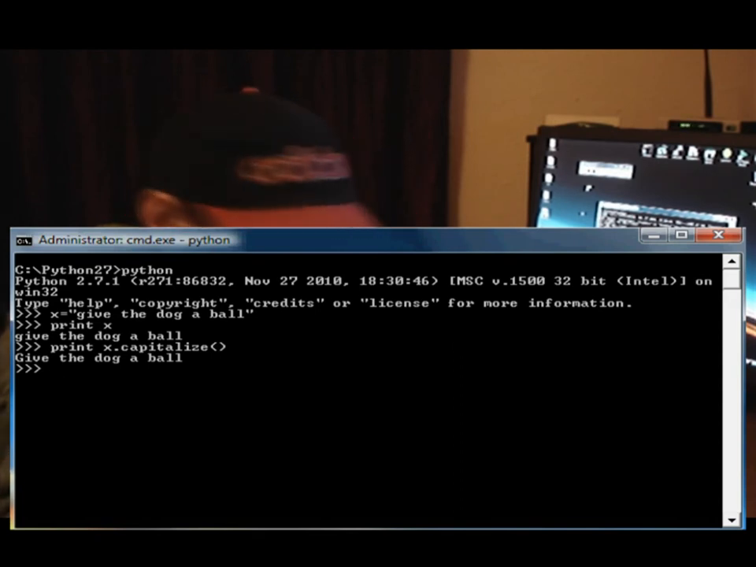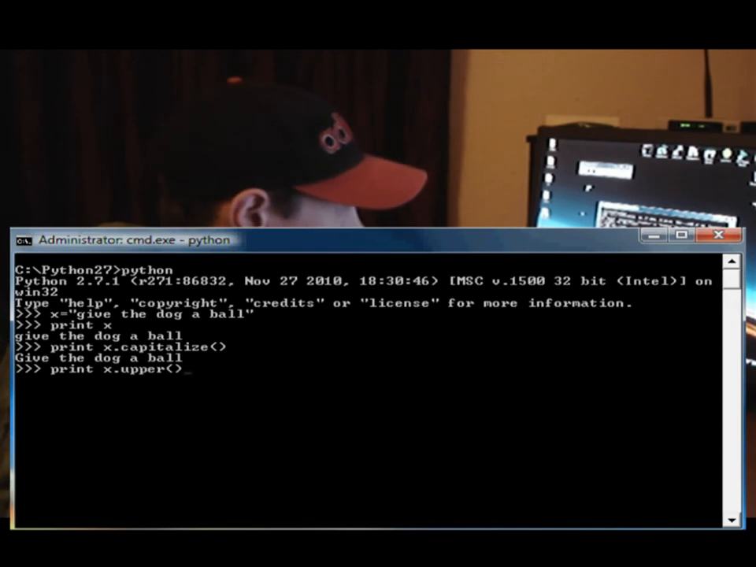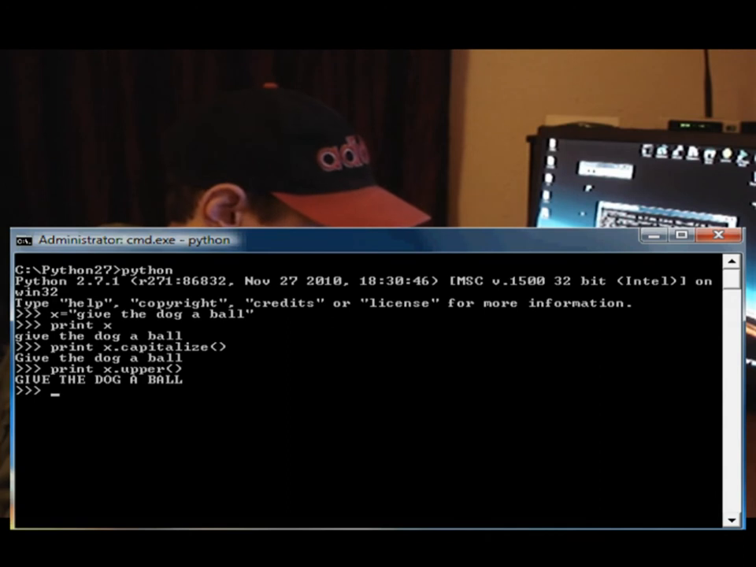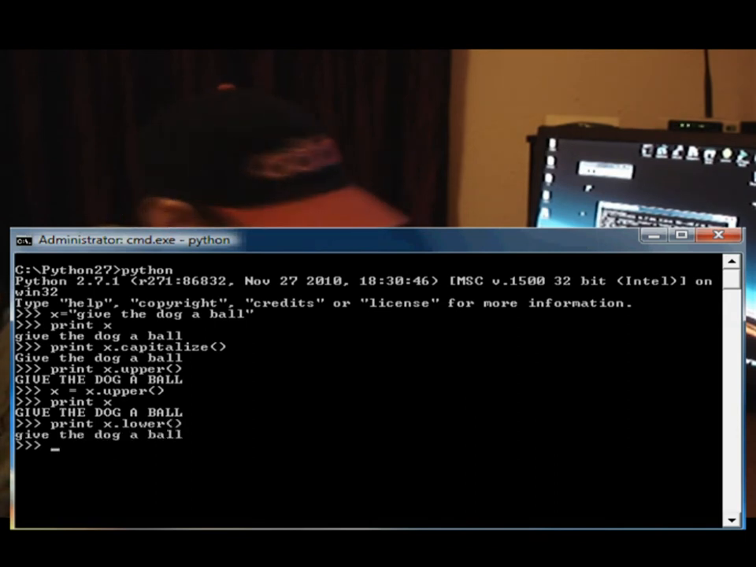Now other cool things that we can do is we can say print x.upper(), 10 points if you know what this one does. So that capitalises the whole sentence. And we can also say x equals x.upper(). Okay, print x, so x is now uppercase, and we can say print x.lower(). 10 points if you know what this one will do. Let's convert the string back to lowercase.